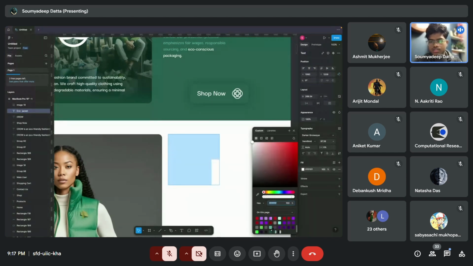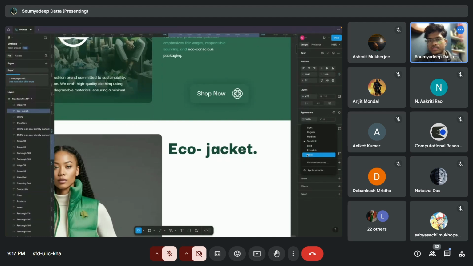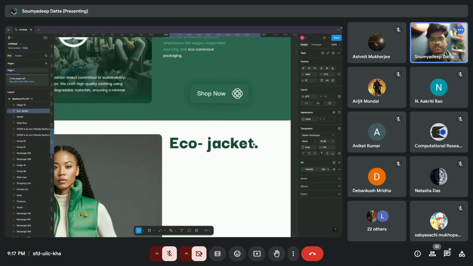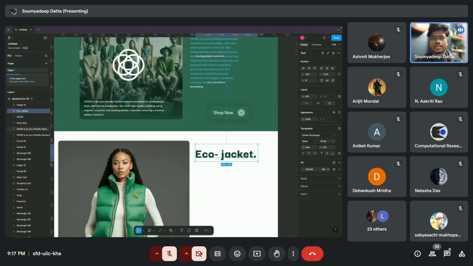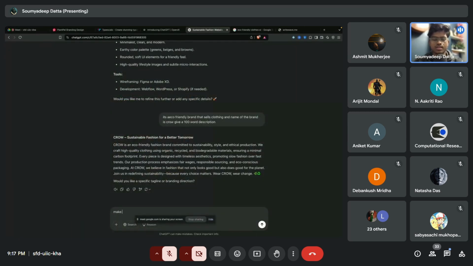Let me select again the color we have. Okay. All right, make it black. Again, I need a description, so I'm going to go to ChatGPT. Make a description for one of the products called Eco Jacket.